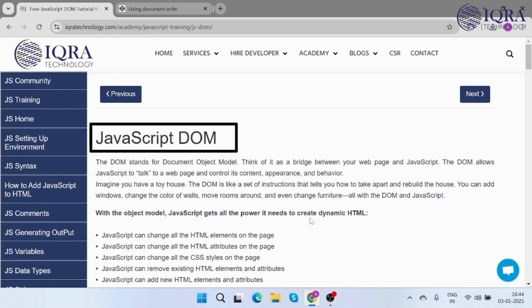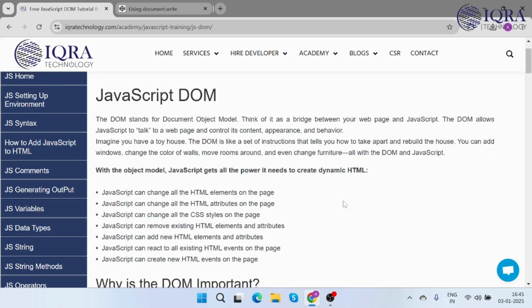Let's start with basics. What is DOM? Think of the DOM as a bridge between your HTML web pages and JavaScript, an object-oriented representation of your web page, meaning every element, like paragraphs, images, or buttons, can be accessed and manipulated through JavaScript. Here's a simple analogy. Imagine you have a toy house. The DOM is like a set of instructions that tells you how to take apart the house, change the furniture, or even paint the walls, all using JavaScript.